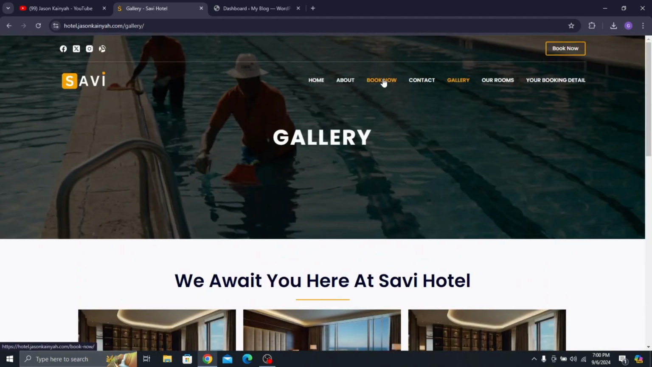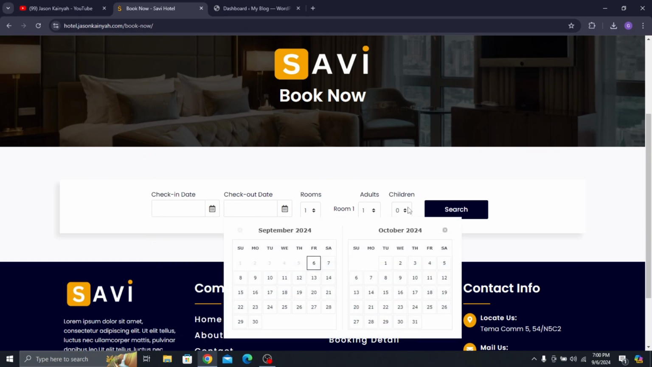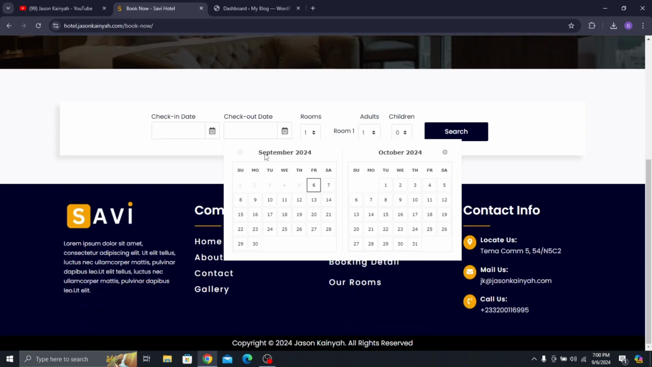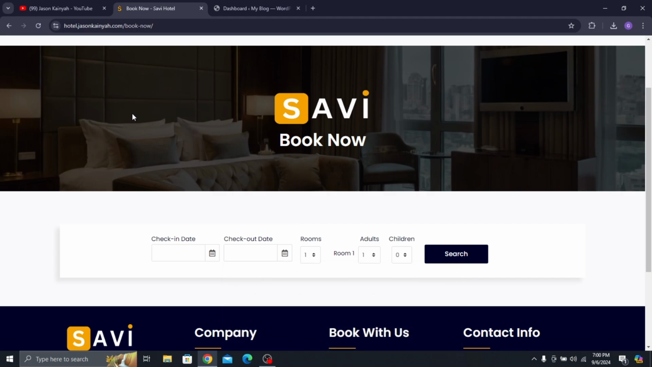Now let's scroll up and let me click on this book now. Okay, so once you click on this, it brings you to another page where you can select your check-in date, check-out date, rooms, adults, children, and then you can search. Okay, and then once you do that, it's going to take you to your list of available rooms. And I already showed this in the starting of the video.